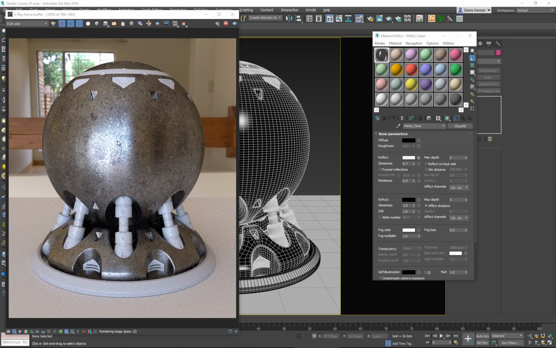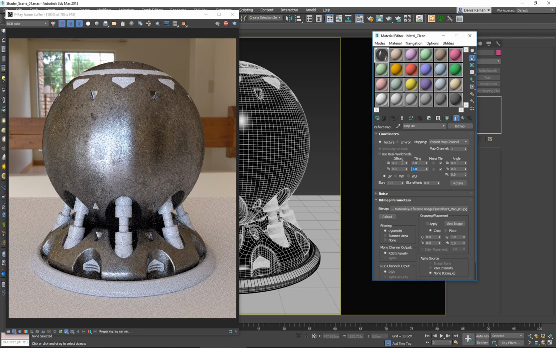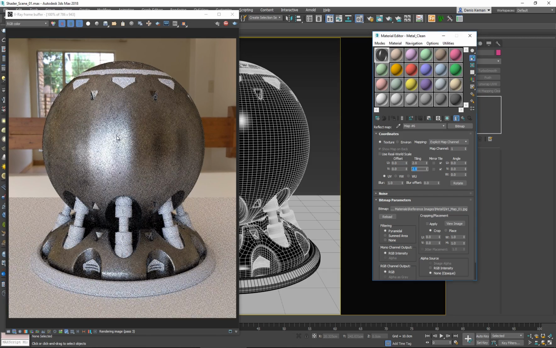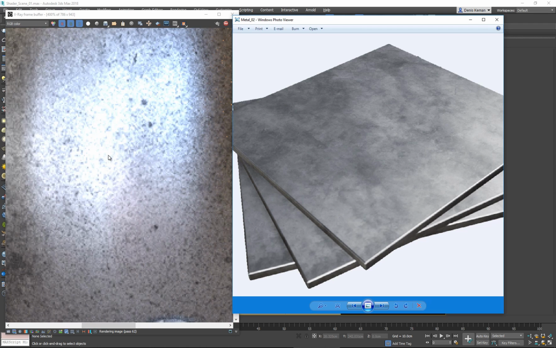Right now you can see that changed the look of my shader. If I go in here and increase the tiling a bit, let's try 2x2. There we go. Now we're getting a very, very similar result to what we're seeing here. I can call this thing finished as it is.